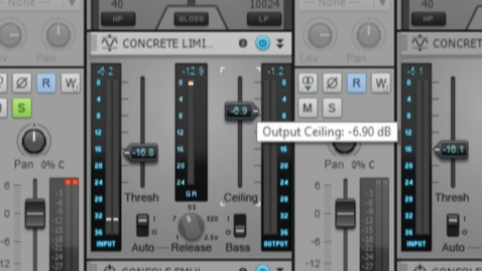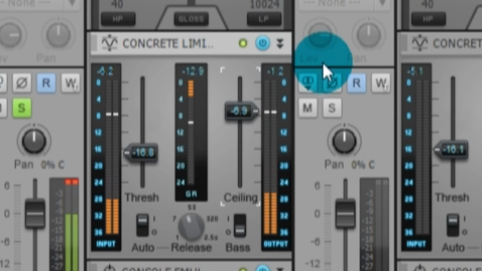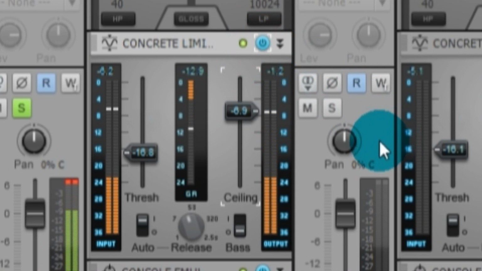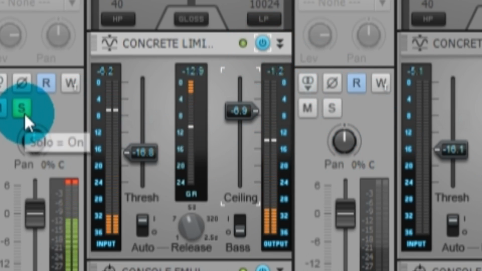What I tried to do in this instance is to match the volume with the effect on and off, so you could really hear the difference. And let me put that back in the mix again.